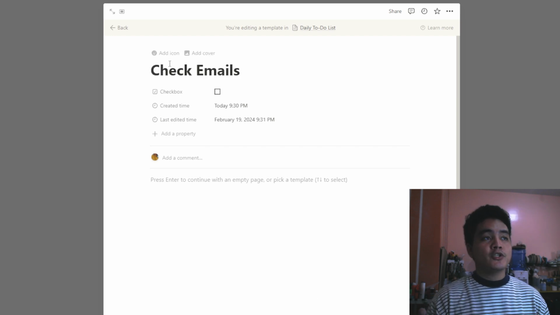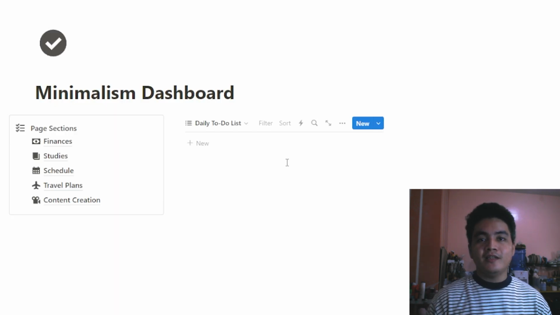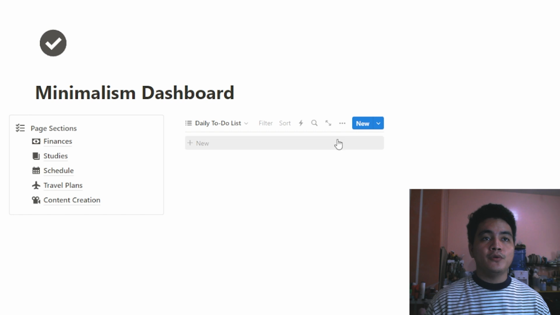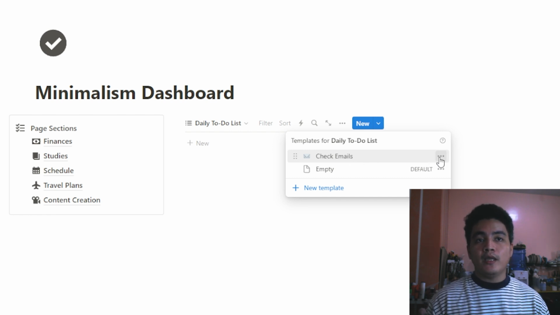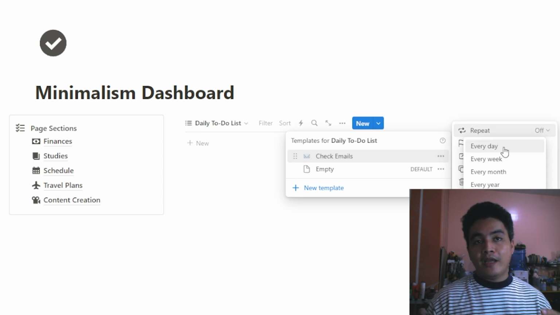After making the title, we're just going to add an icon, and then we're going to go back to our main dashboard. You cannot see the task in here yet, but if you go back to the down arrow button, there it is, the check emails. But what you want to do is go to the right side on the triple dot in here and then click repeat, and then repeat it every day.